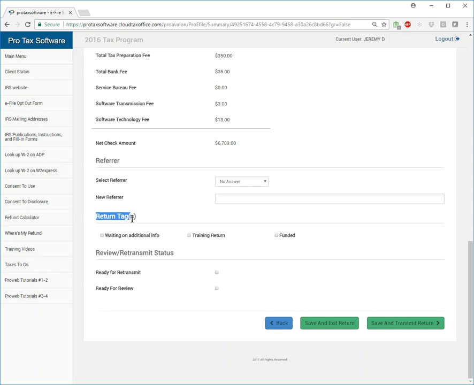Return tags, we've discussed them in previous videos. You have the option to tag a return based on whatever is already in this menu here. These can be used for a variety of options. If you do forget, you can tag a return within the client list. It's obviously easier just to do it all here while you're here and knock it out. You also have a built-in, and there is a video specifically talking about the review, the retransmit statuses.